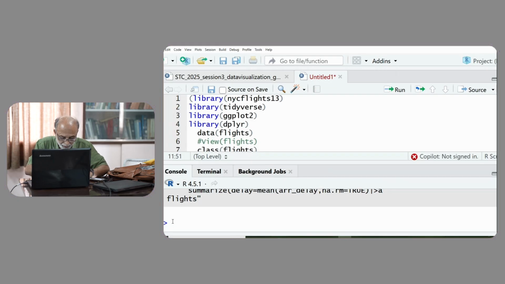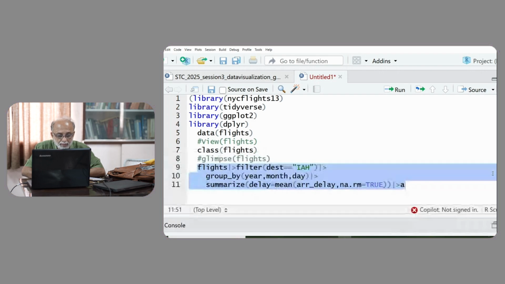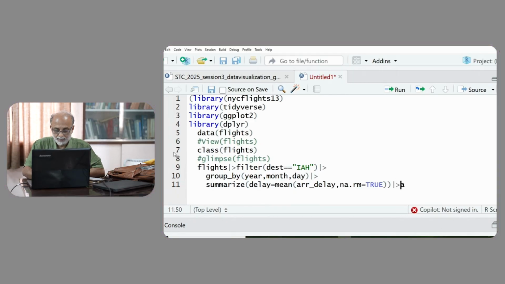So if I just say view A now, I am getting an error: the pipe operator requires a function called RHS. Let me just hold on. Let me put this into A. Let me just finish this so I will tell you.